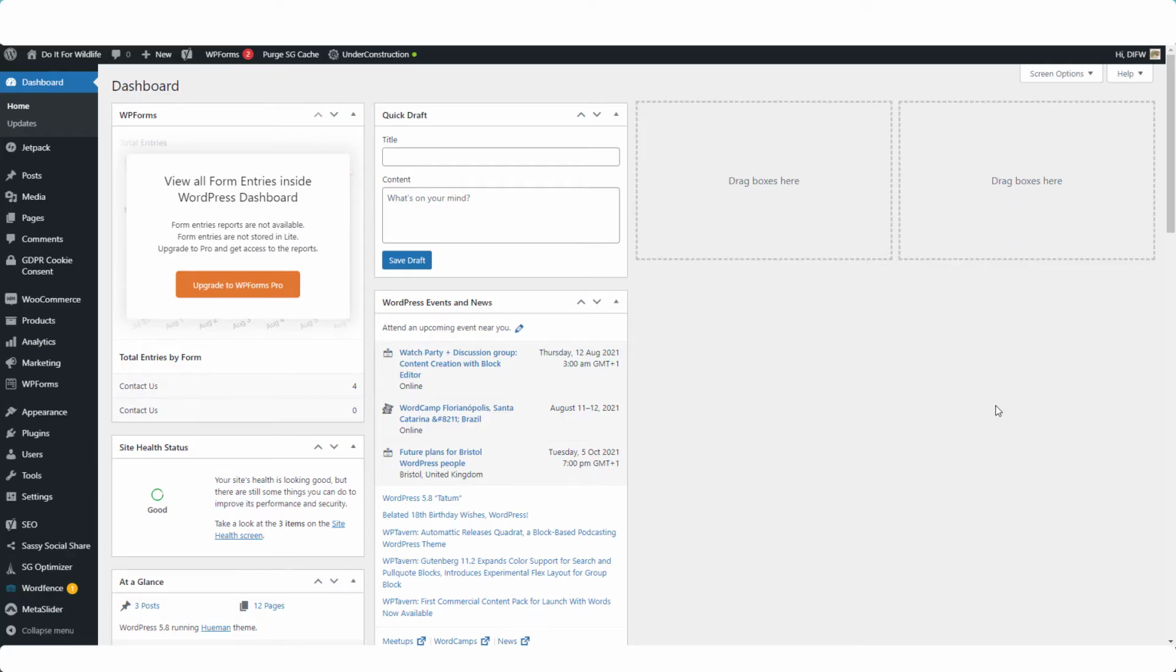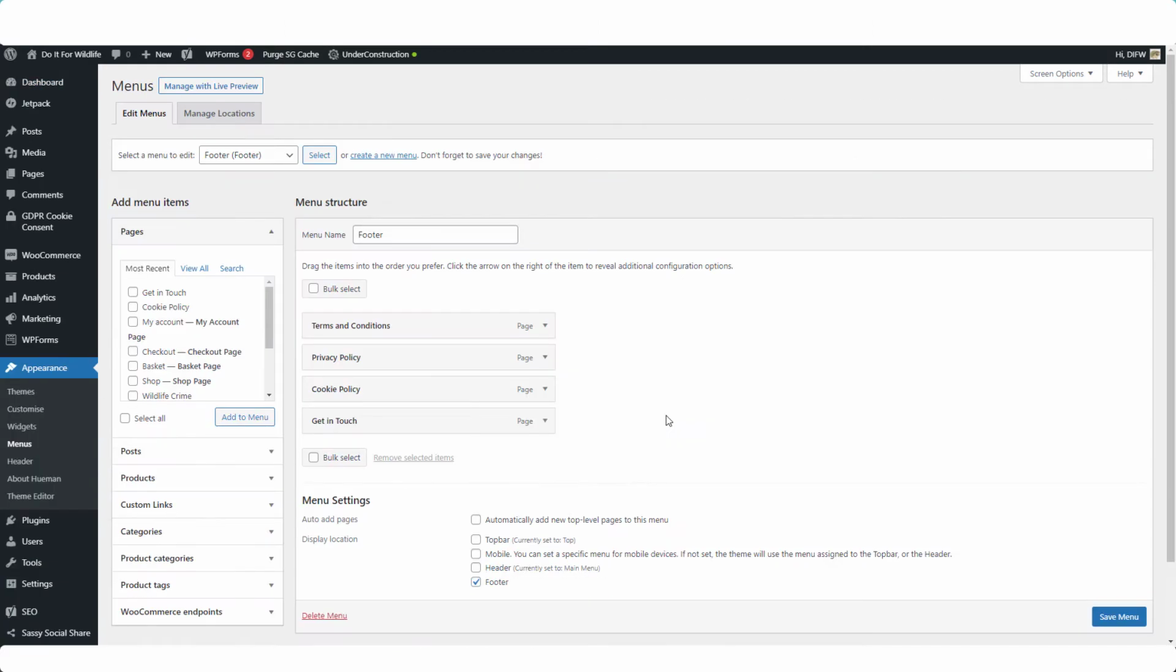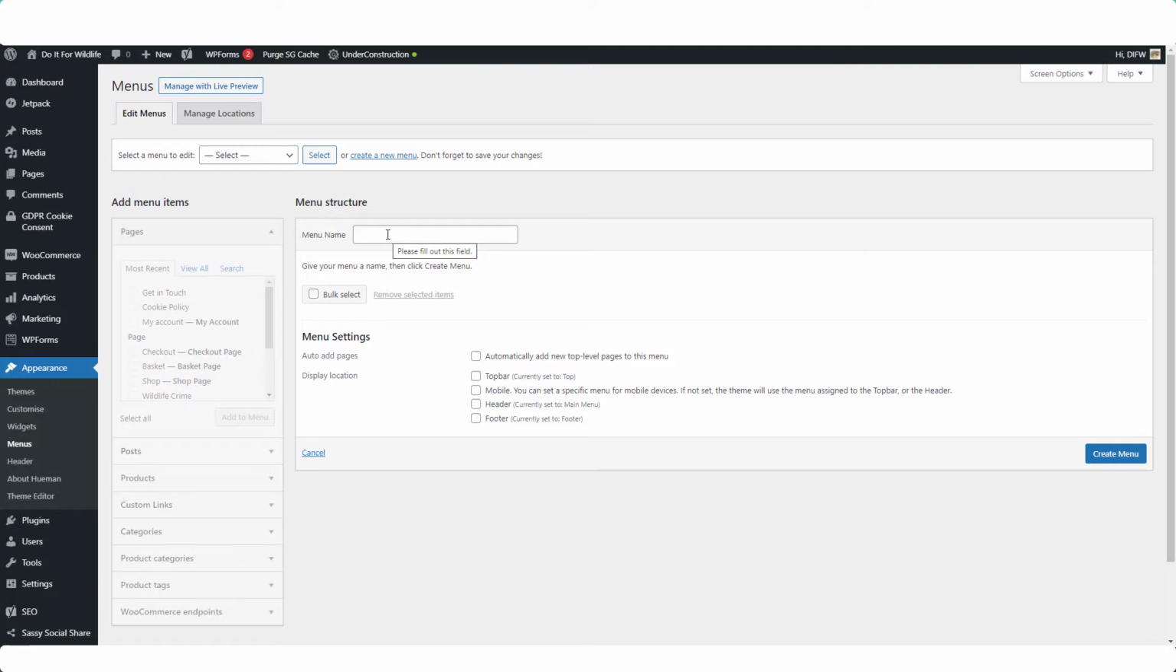Okay, so we are in the WordPress dashboard. If you go to the menu on the left, go to Appearance, Menus. When you come to this page for the first time, you won't have any menus set up and you will see a tab or a button that says Create a new menu or Create Menu. So click on that. Give your menu a name.